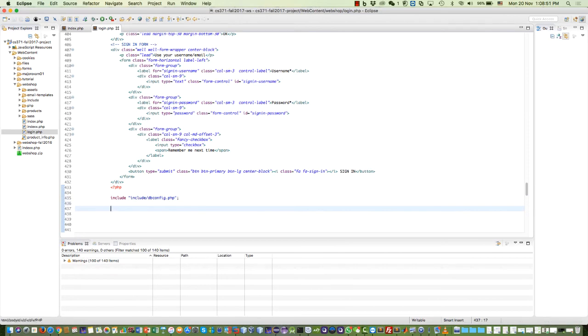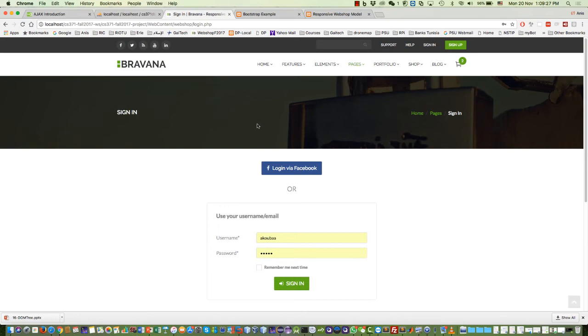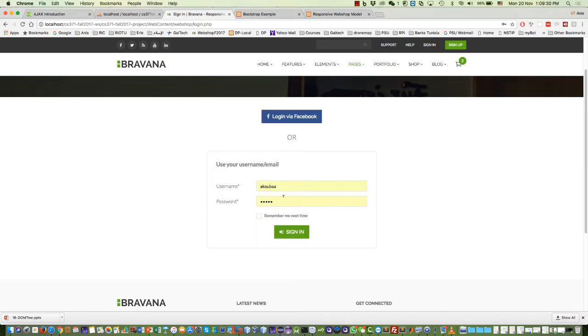Let's make a simple login now. For the login, we need to make an SQL query. So SQL equals sign in. I'm going to do the login in the same page here. What's the purpose? If the login is wrong, it's going to stay in the same page. Otherwise, it's going to redirect to index.php.